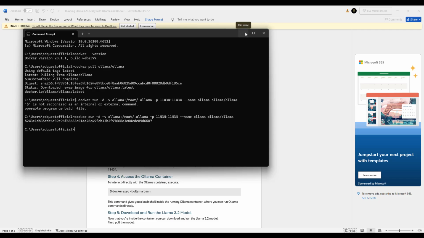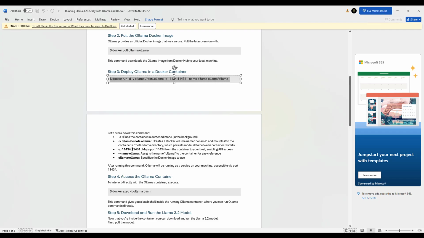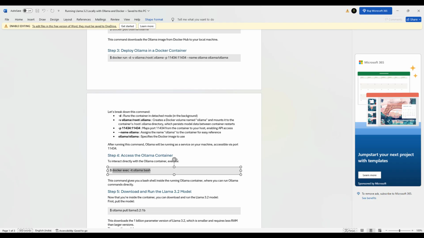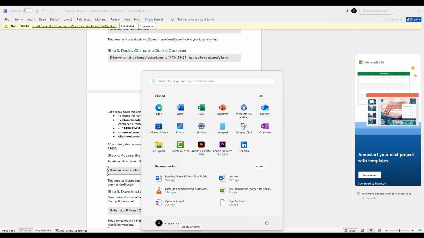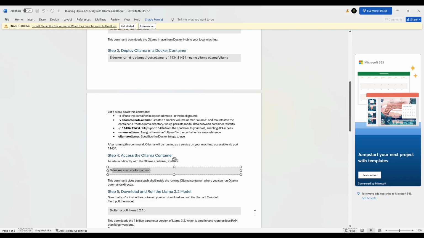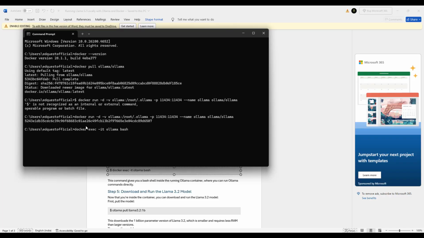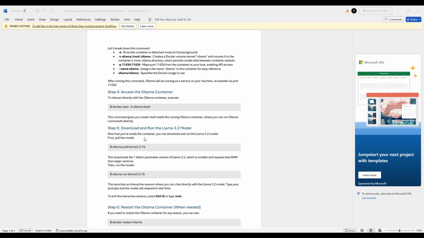Now let's move forward to step 4, access the Ollama container. To access the Ollama container, you need to copy this command, go to your CMD, paste it here and hit enter. Now you are inside the Ollama container. Let's move forward to step 5.